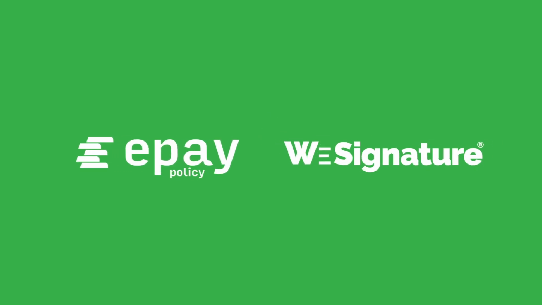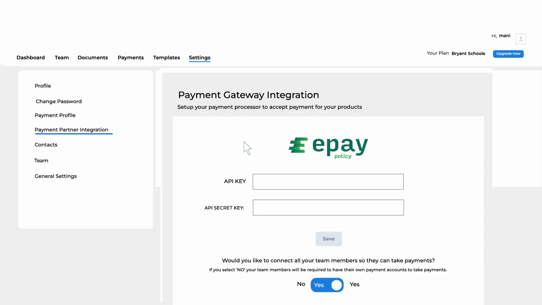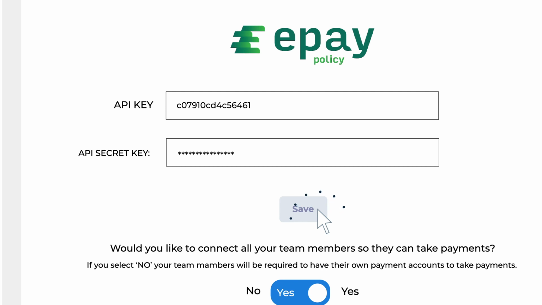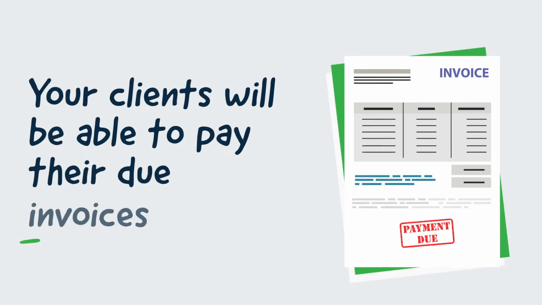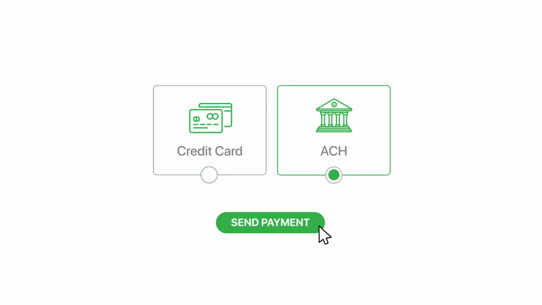ePayPolicy integrates with WeSignature to make your payment processing seamless. It's really as easy as 1, 2, 3. Simply go to the Payment Partner Integration tab in the WeSignature Settings menu, enter the API credentials from your ePay dashboard, and you're connected. Now, your clients will be able to pay their due invoices in real time with any major credit card or ACH.